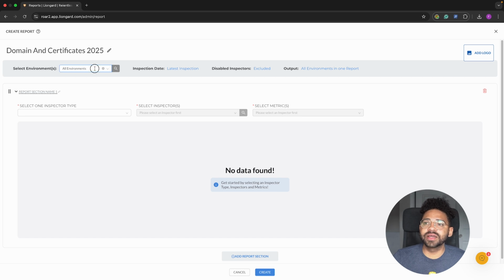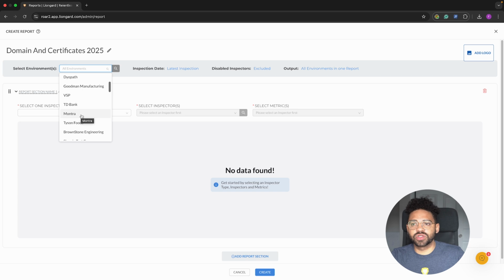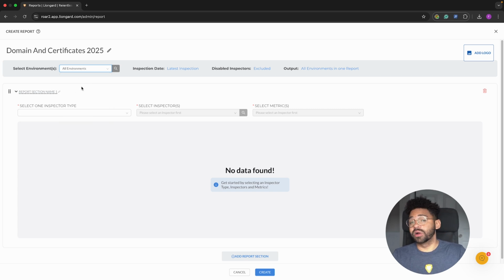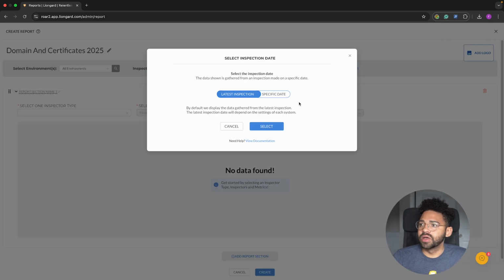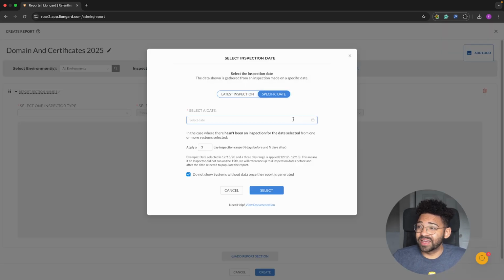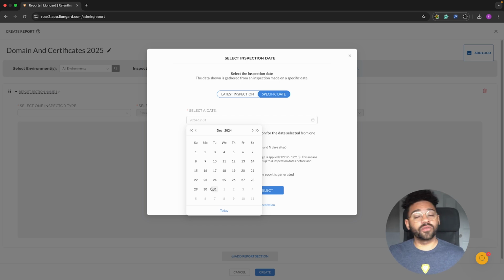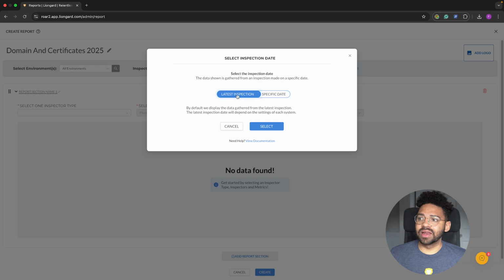First, on the top, I can select which environments I would like to have the systems included for in this report. I can include several different systems all at once, or I can simply select all environments. In this case, I want to report on all environments. Now, I can choose the inspection date for this report. Perhaps I want to select a specific date. Maybe I'm building the reports in 2025, but I want to report on data for up to December 2024. But in this case, I'm going to leave it at latest inspection.